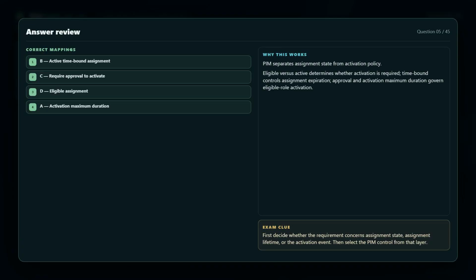Eligible versus active determines whether activation is required. Time-bound controls assignment expiration. Approval and activation maximum duration govern eligible role activation. Exam clue. First decide whether the requirement concerns assignment state, assignment lifetime, or the activation event. Then select the PIM control from that layer.